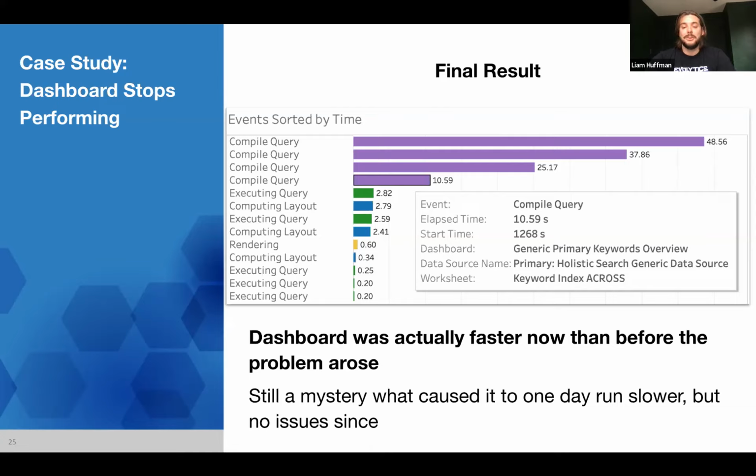Now, we still do not know what caused this workbook to suddenly run slower one day. And we will probably never know the cause because the client has since shifted their databases and made some massive structural changes. They updated Tableau, which was huge. But on the plus side, we've never had any issues with that workbook since we made the fixes.